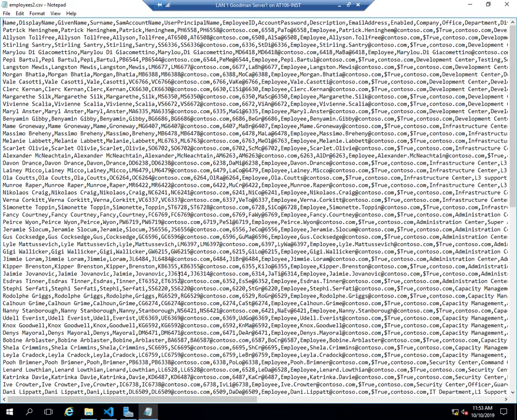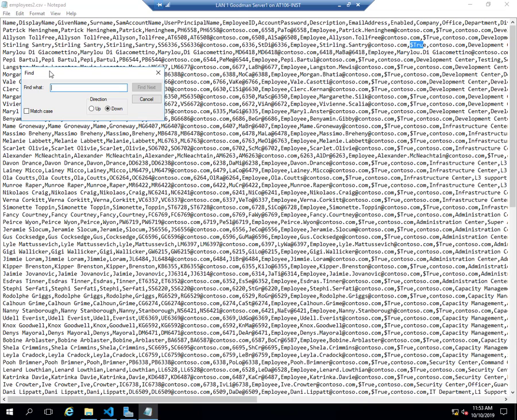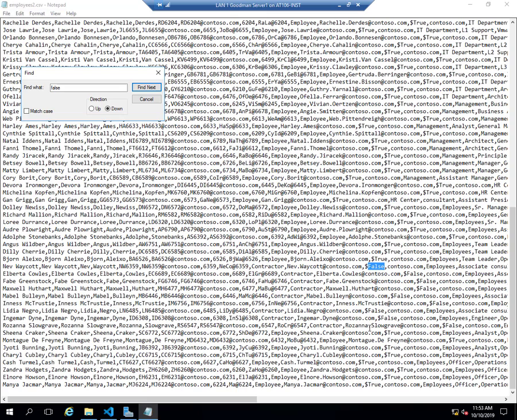So each line is a user. And right over here on the right side I see there's $true, right? I'm going to look and see if there's $false anywhere. So I'm going to go Edit, Find. I'm going to see if I can find the word false. I'm not going to make it case sensitive. So I come down here and I see there is a $false in the mix. Several of them are $false.